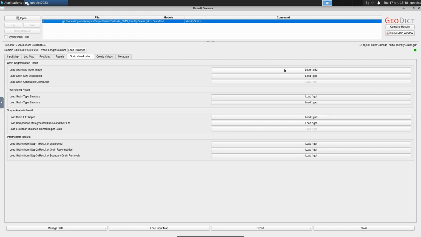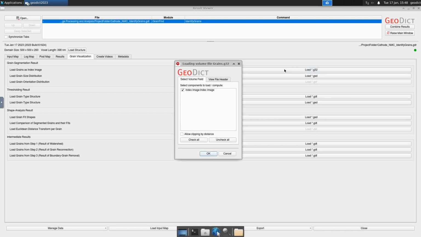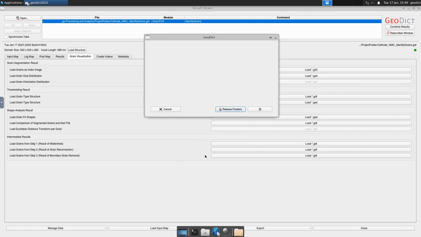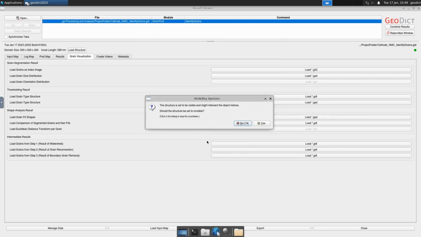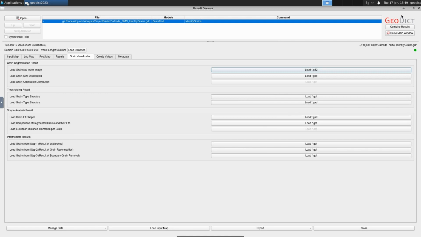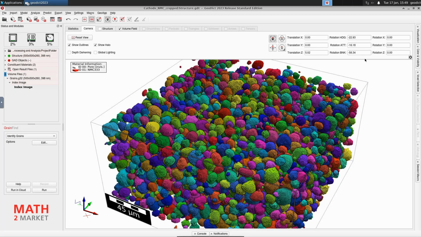A G32 file is a 32-bit index file. It's a gedit format. In the window which pops up, keep everything as it is and just click OK. You're now asked if you want to set the structure to invisible. This makes sense, so click yes, otherwise the structure would interfere with the grain index image. Now minimize the results viewer and then you can see the grain index image in the viewport.